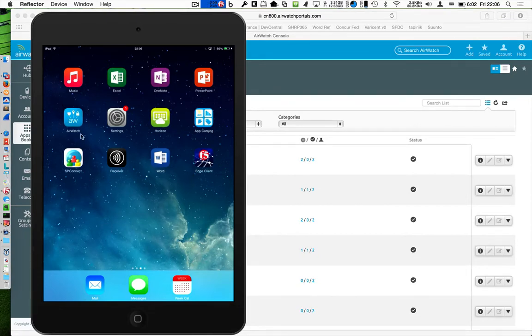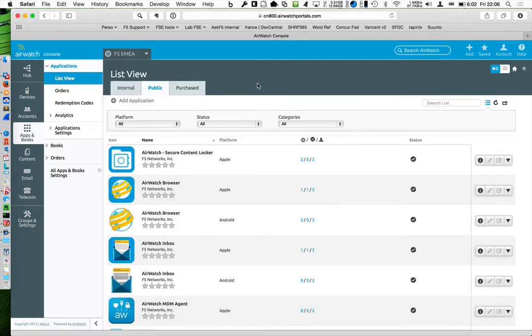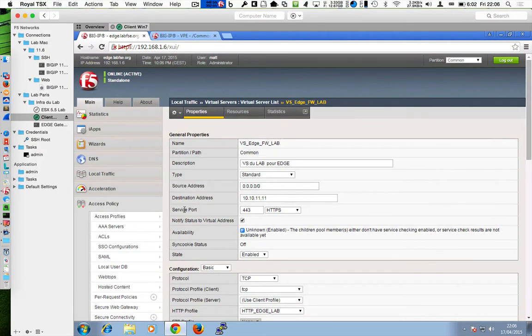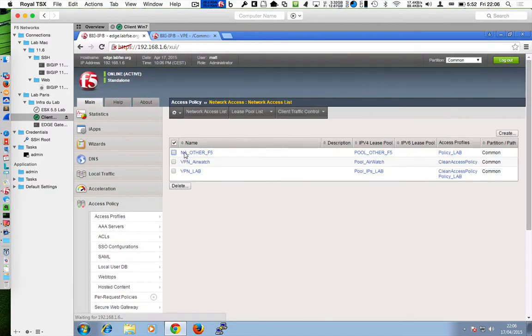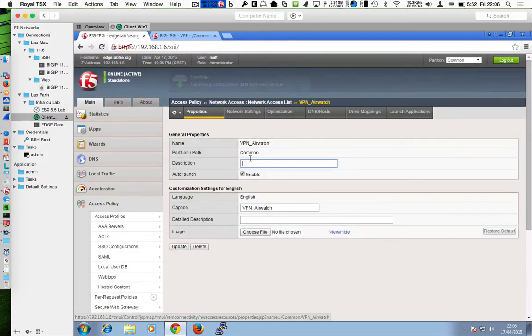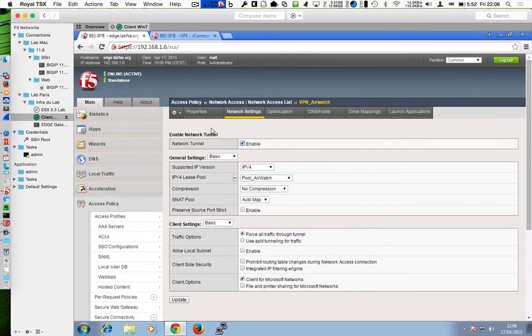Okay, I have the AirWatch agent, and I have as well an Edge client, and I'm going to show you how to set your first PerApp VPN connection for a specific application. In this video it will be the Microsoft Word application. The first step is to set your VPN solution. On the VPN solution you don't have to set specific stuff for PerApp. It's exactly the same way to set your VPN connection as a normal VPN connection, okay?